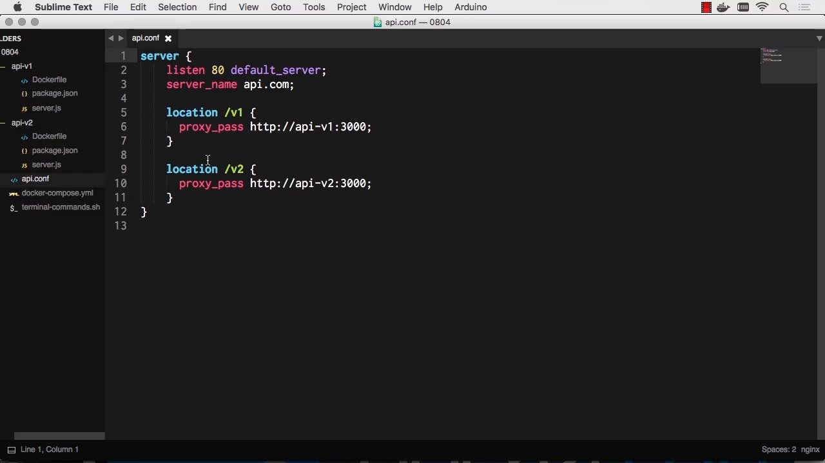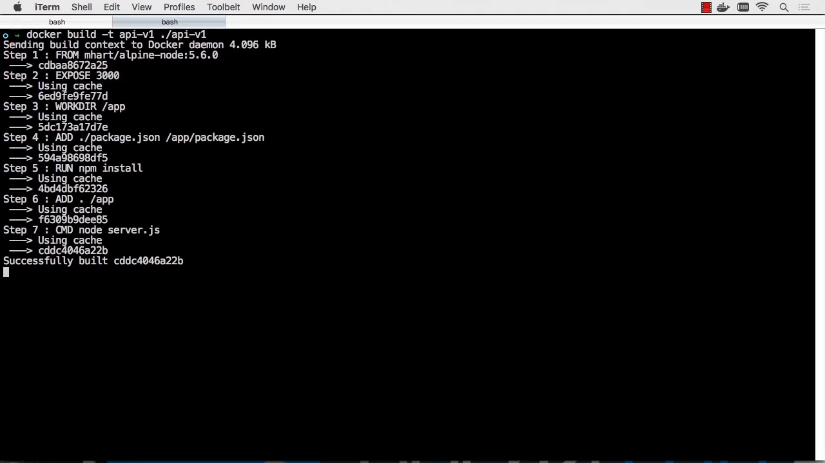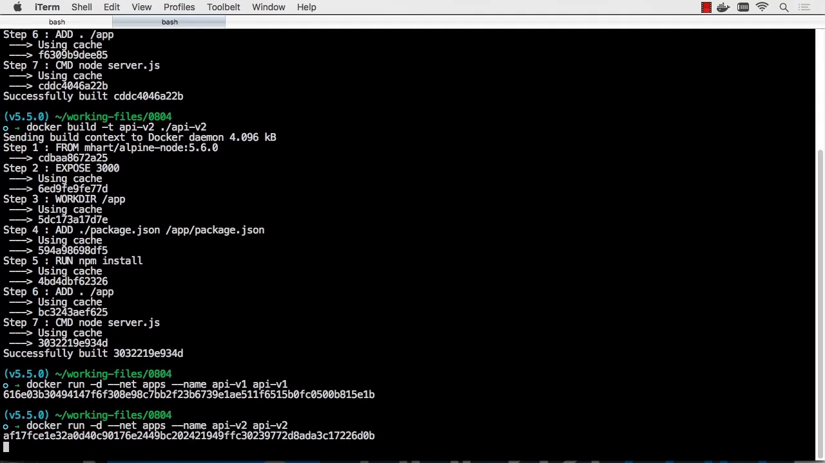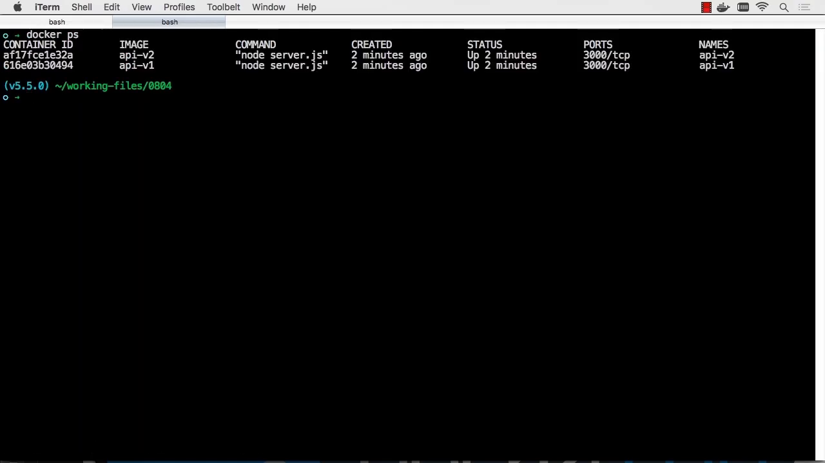So let's go ahead and go to our terminal, build these containers and run them. I'm just going to tag it as API v1 since I don't have to deploy it anywhere. And tagging API v2 as v2. Let's go ahead and run them. There you have it. My API v1 and v2 containers are running.